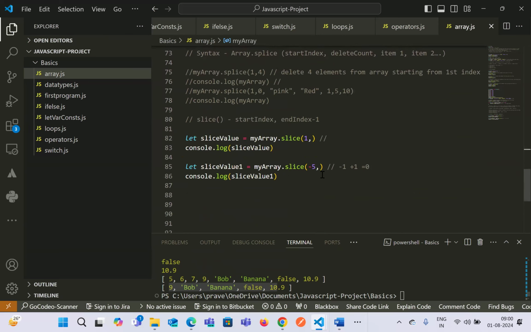We do not use this negative index most of the time. Most of the time we go for the positive index itself in test automation. We generally do not use the slice method much in any of the test automation.